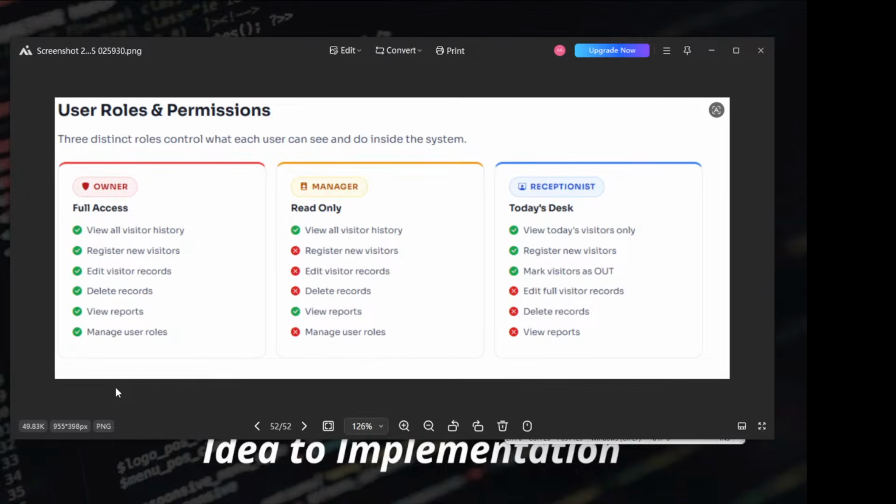Likewise, for the manager, the role is very restricted: we can just view the history and some reports. Other things are not available for the manager. The manager is the person who just wants to generate the report. Whereas the receptionist, the person who is at the particular location, is going to add today's new visitors, make the visits, and also mark that visit as out whenever they leave the premises. So for that we are going to create one system.